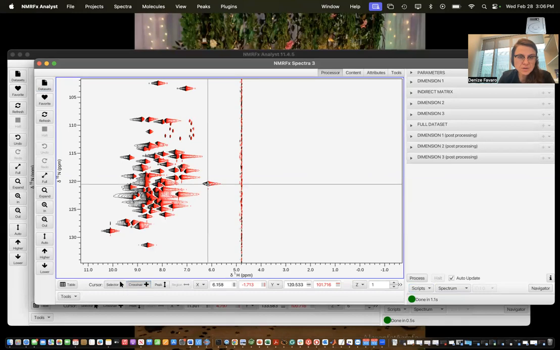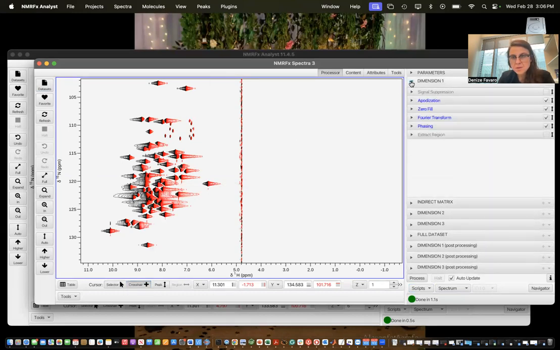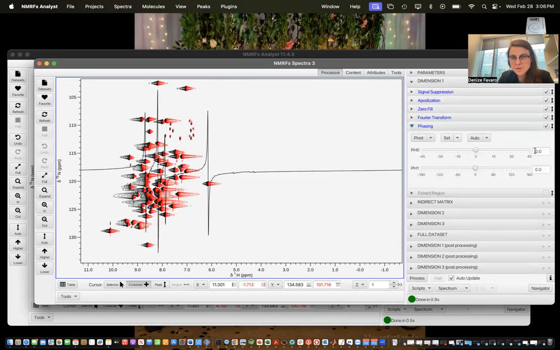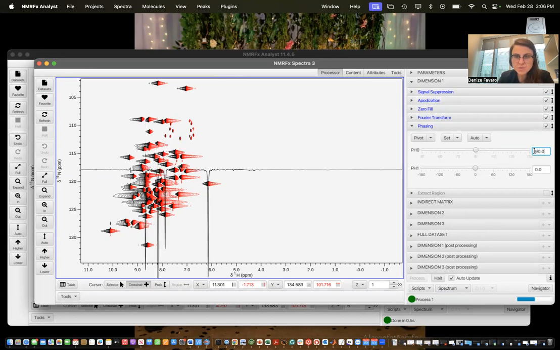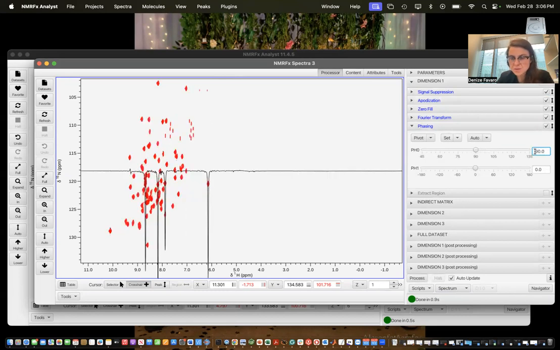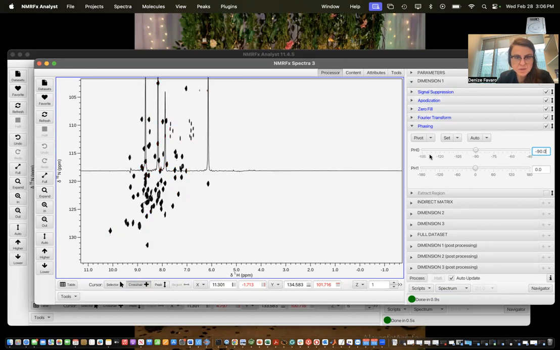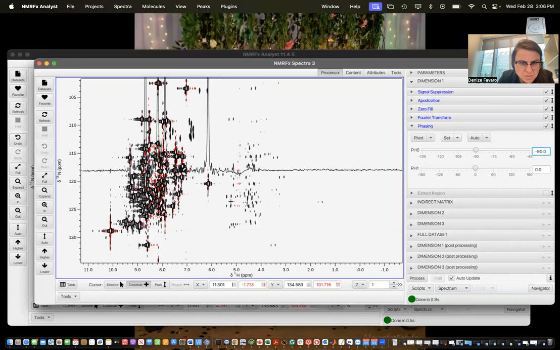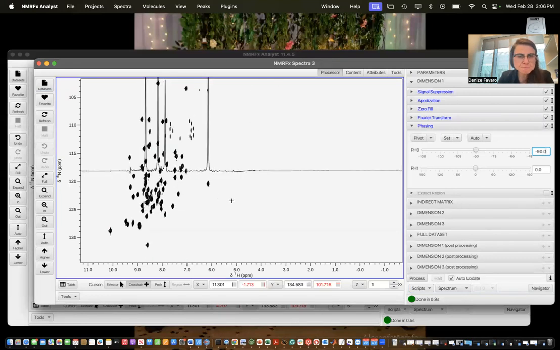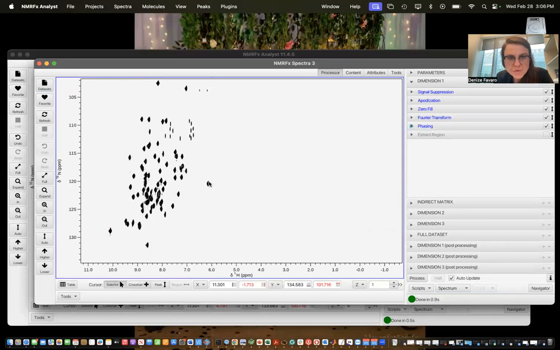With the crosshair here, for dimension one I want to do solvent suppression and phasing. I can try 90 now. Oh, it's actually minus 90. Let me see, it reads my minus 90. It did. This one looks a little better in terms of phase, and it also has more points along the F1 dimension, so it looks better.